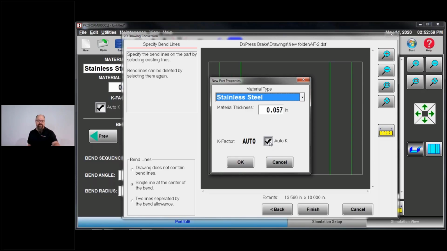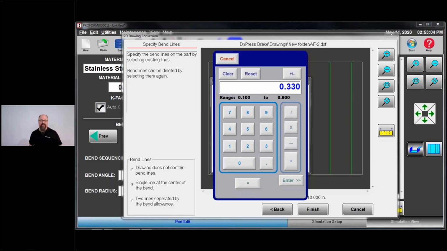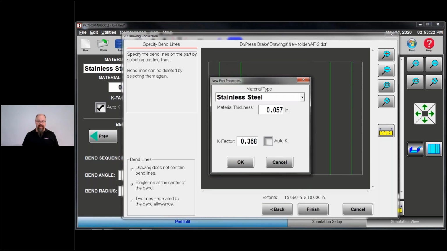Now, if I'm using a custom K, I can turn this off, and then I can come in here and say, actually, I'm using a 0.368 K factor. That will change your blank size. It won't change the dimensions, but it'll change the stretch out for each of those dimensions. So you need to make sure, if you're using a custom K, A, why am I using a custom K? And B, what is it? If not, auto K, let us do the work for you.